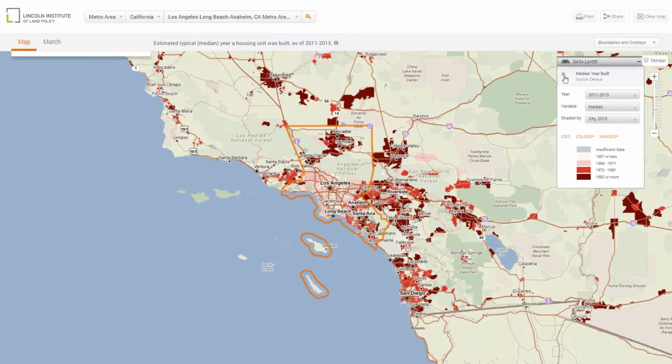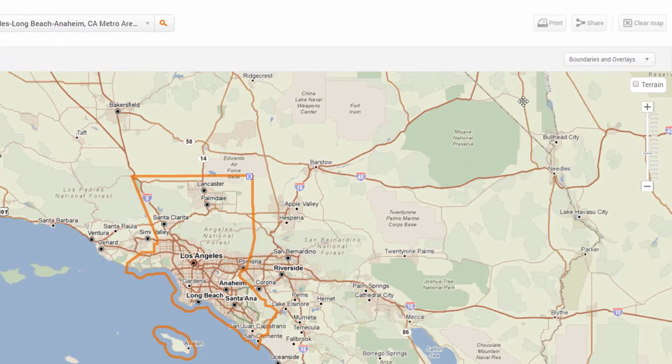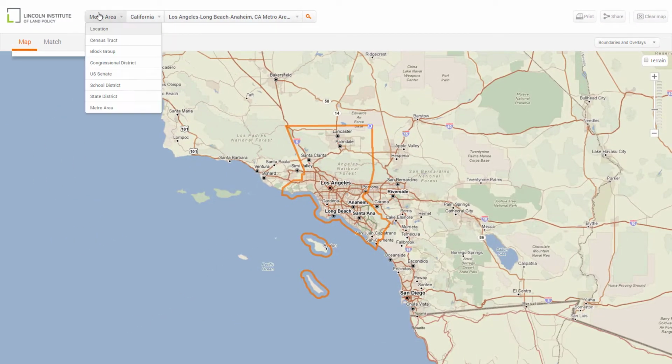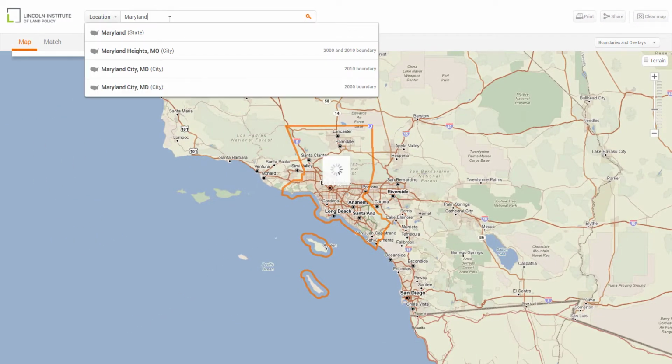To clear your map of the data, click on the X in the data layer menu. You can also click on the Clear Map button in the top right of the page. Let's change the location and look at some different data.